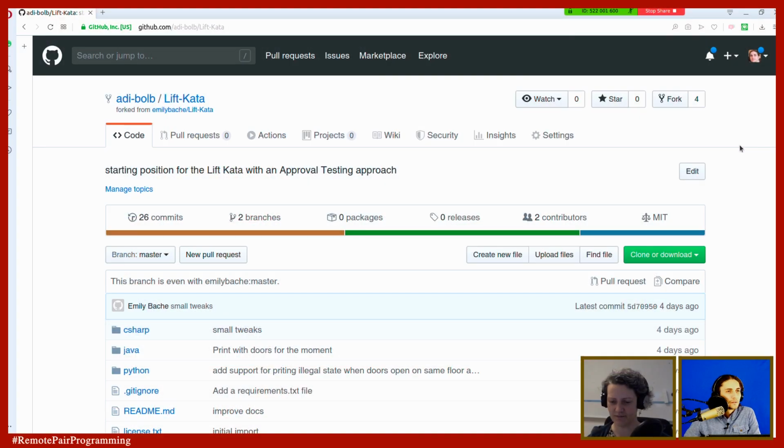So do you want to put the GitHub page up on the screen? So now you can see the GitHub page. I cloned it here. This is from me, but if you want to go on Emily's page, you'll find it here.